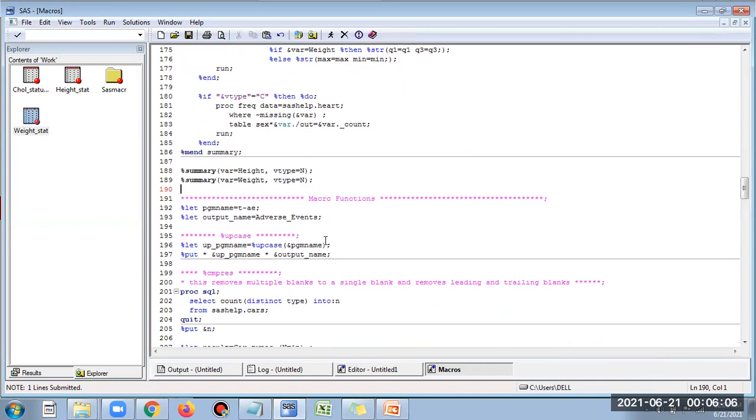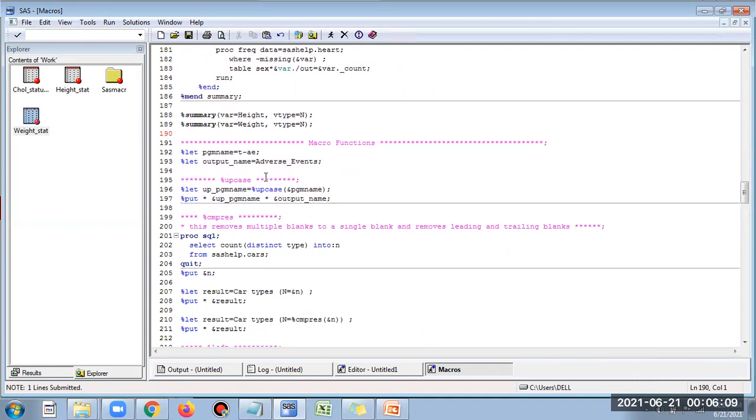Next, we will look at macro functions. I'm creating a program name. When we start a program in our day-to-day work, we write the name of the program. Every program will have its name. Let's say I'm creating a table for adverse events, and I'm giving T-AE as the name of the program, or I can give TAE underscore .SAS as well. This is the name of the program. And the name of the output file, let's say I'm outputting an RTF file, is adverse underscore events.